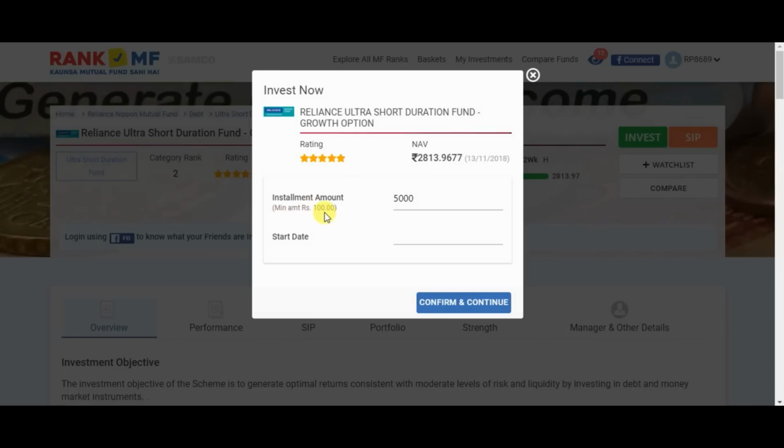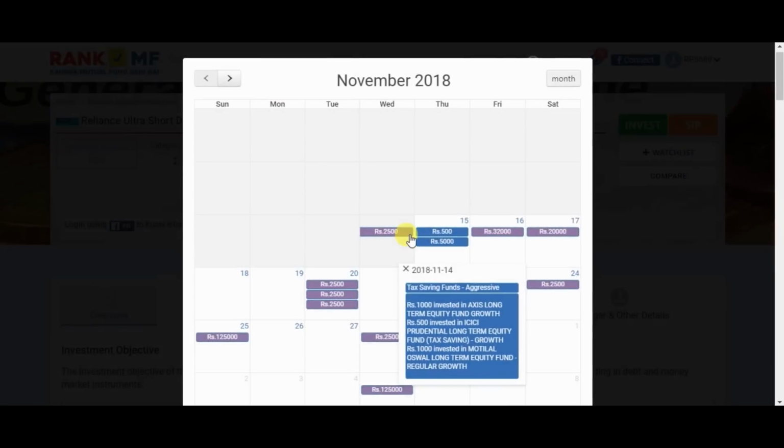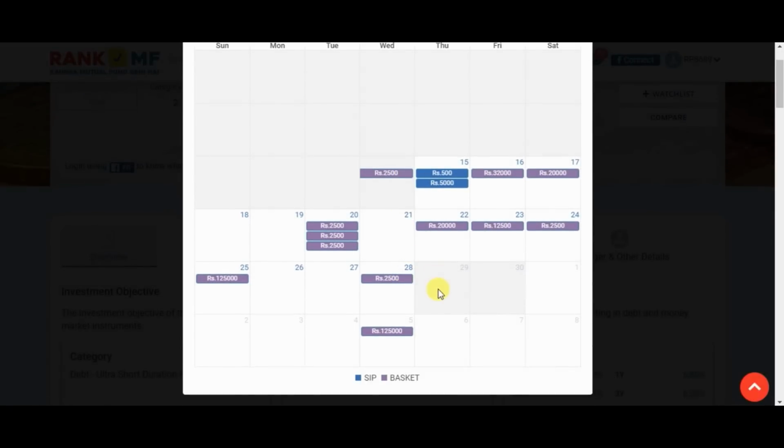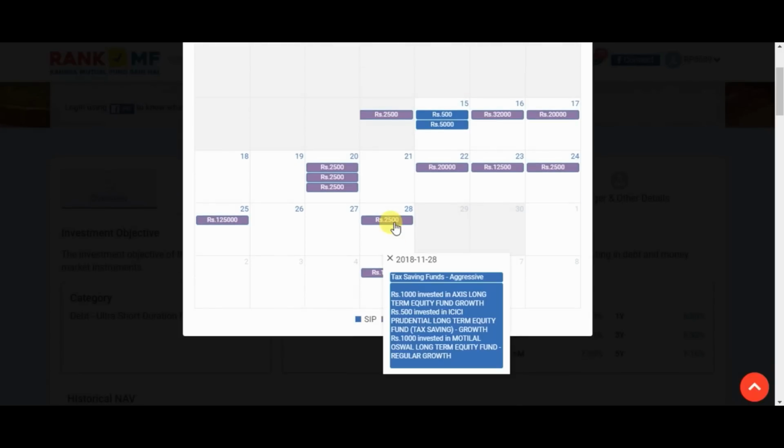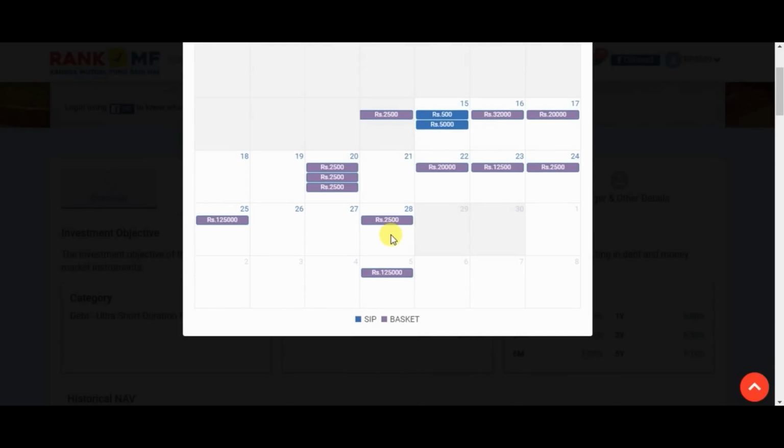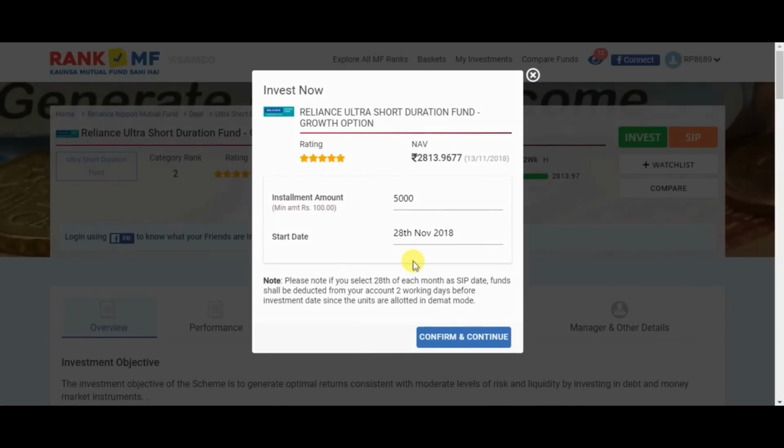You also need to specify the SIP dates. As seen in the calendar, some dates are disabled as defined by the AMC. You may also see your previous investment amount registered in the calendar notes. After selecting the dates of your choice, press Confirm and Continue.